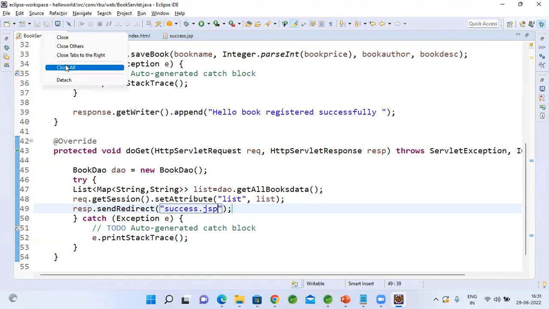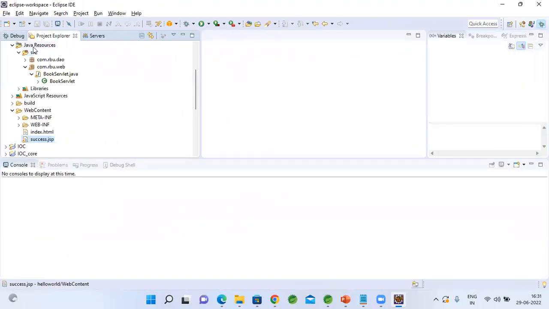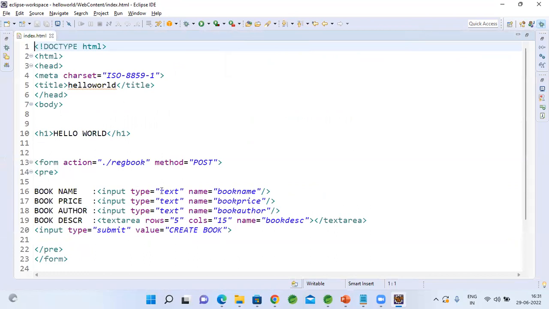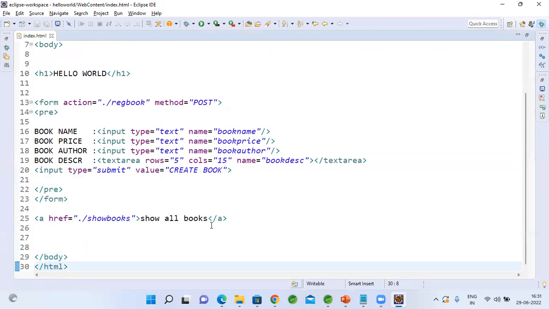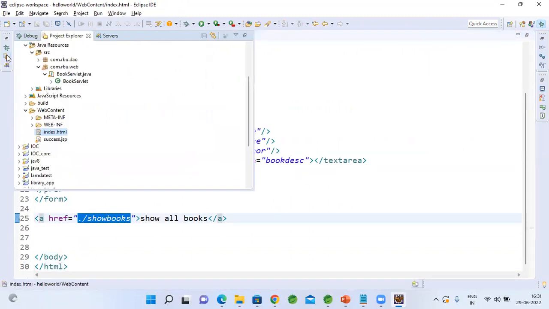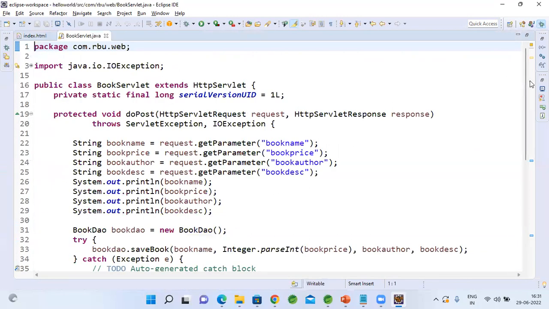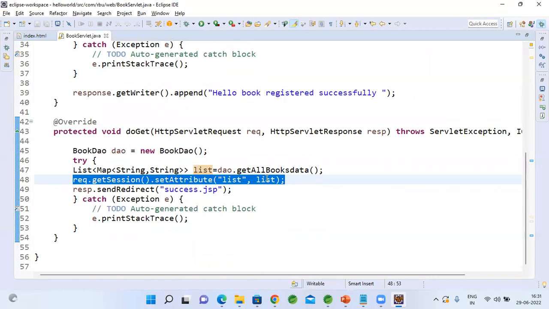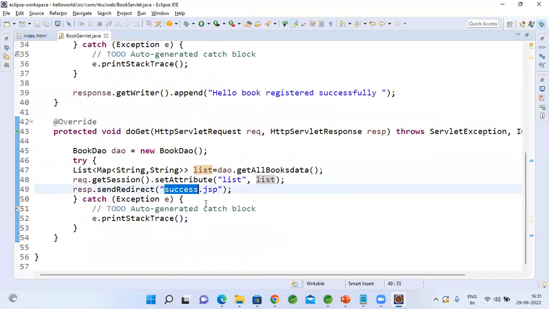Okay. Now see the difference. Now when you call from here, right? When you call from here, show books, the show books will call doGet method. So my doGet method now not getting output. Instead I'm getting a list object and I'm putting that list into a session scope. Will tell you about this, okay? And redirecting a success page. Okay, so I got the list, I stored it into some object, then I redirected success.